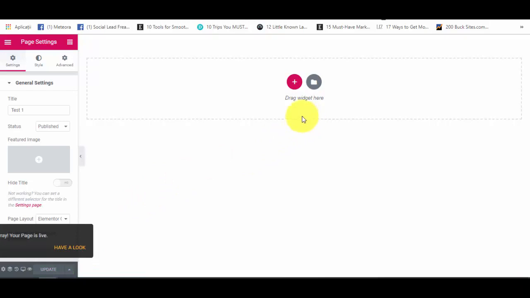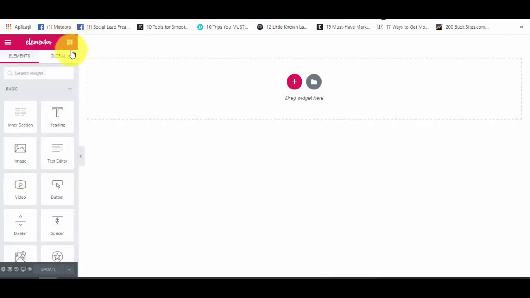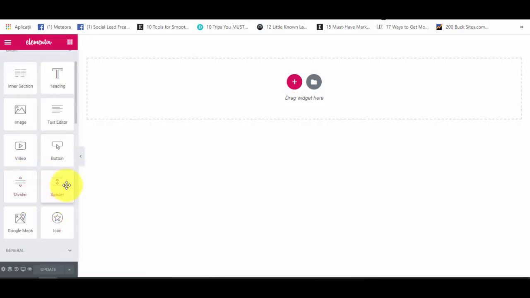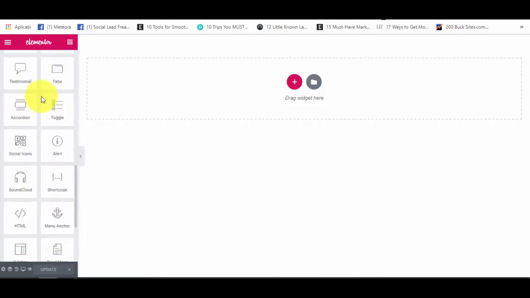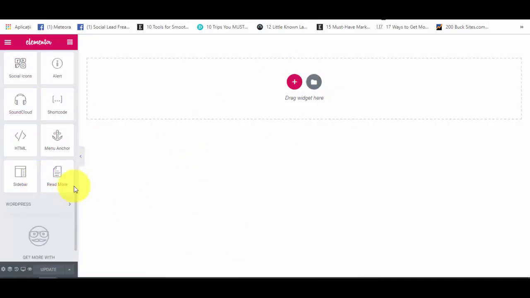Right now I'm going to show you which elements we have. First of all, in the left side menu, if we want to go back to the widgets, we have to click on this small icon here. You can see that this is basically the elements section. These are the basic elements: inner section, heading, images, text editor, video, buttons, dividers, spacer, Google Maps, icon. I won't go through all of them because we have a lot of them. General ones, we can scroll down.